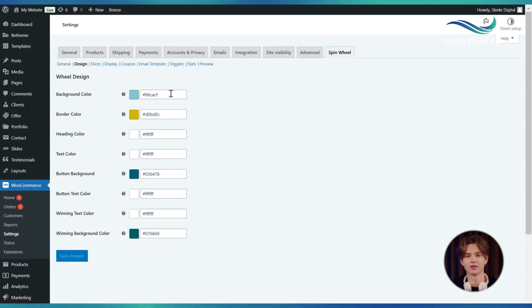In background color, you can choose the background color of the entire wheel. In border color, set the border color of the wheel. In heading color, you can customize the color of the headings within the wheel. In text color, you can set the color of the general text on the wheel.